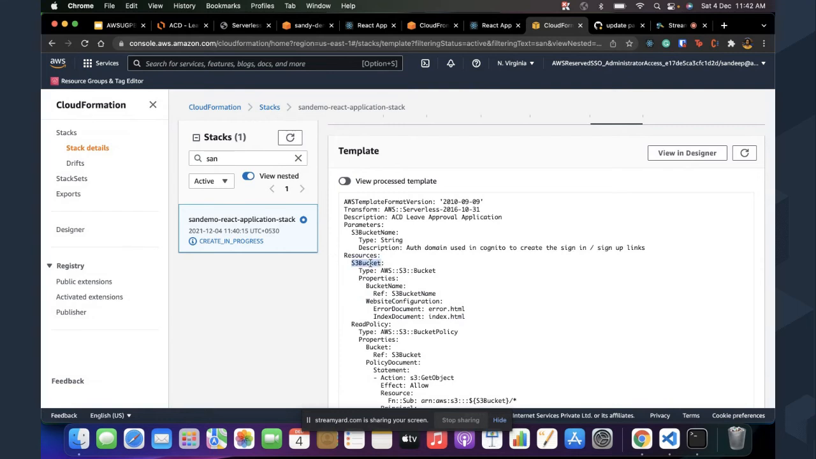So the logic of CloudFormation is you specify an ID or an identifier, and under that you specify the keywords that are required to create the service. In this case, we want to create the S3 bucket, so we have given it like this, right?